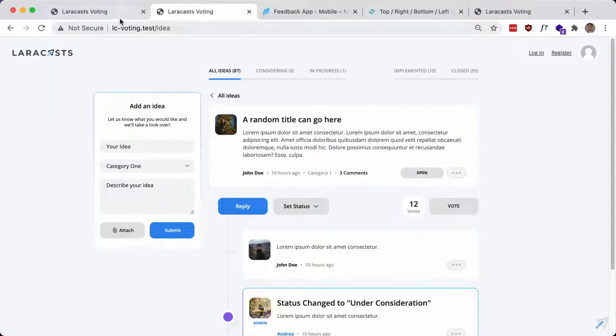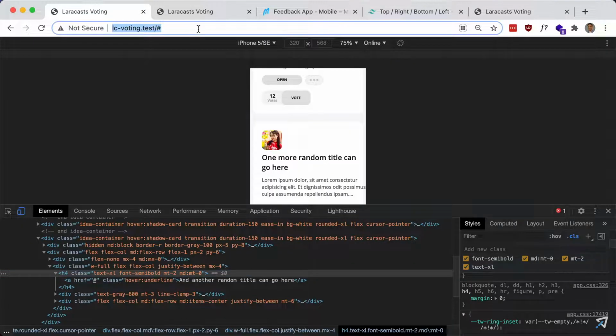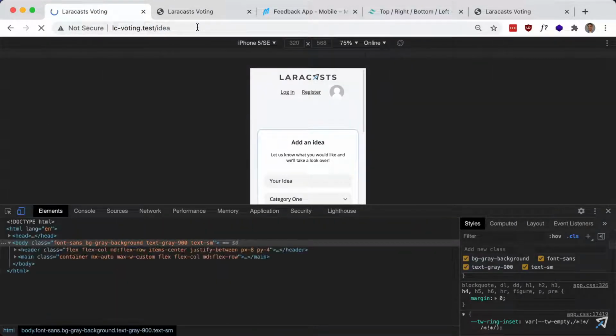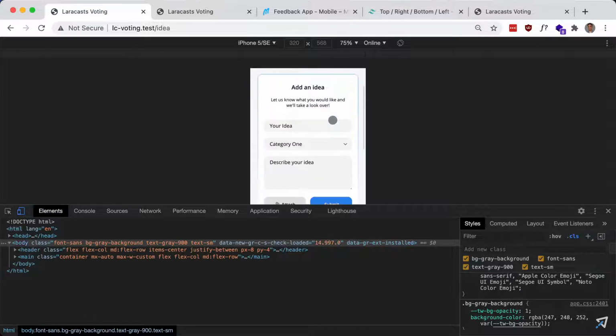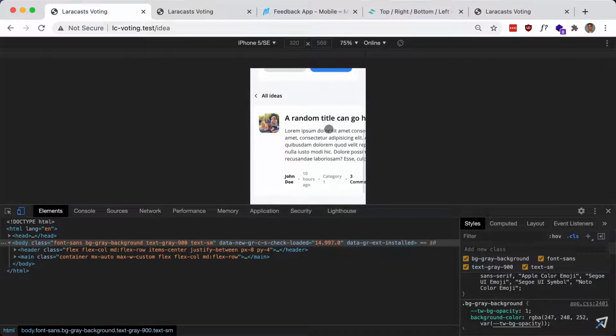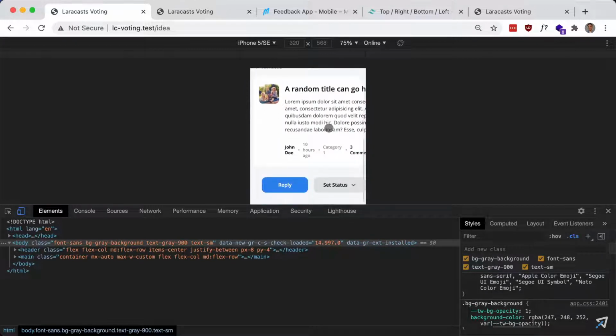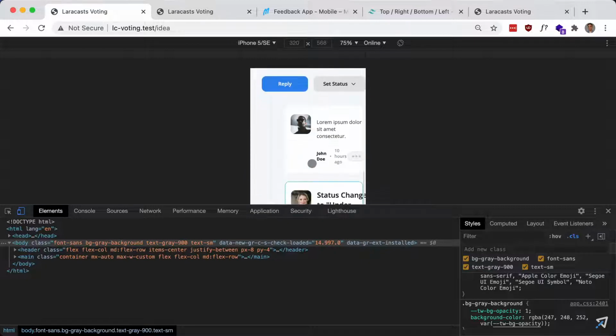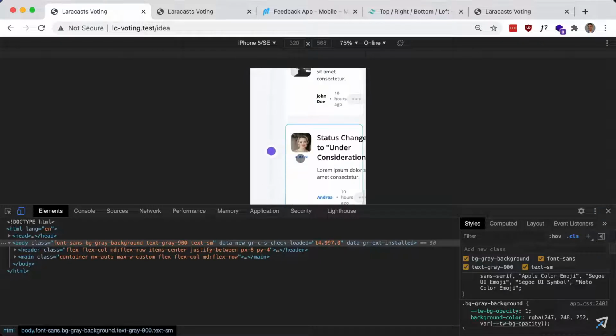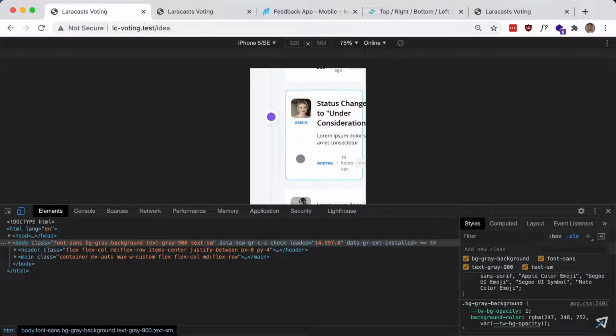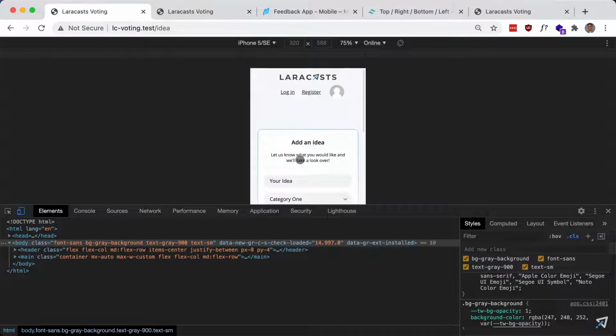So let's go to the idea page on our mobile layout here. And let's see what we can do. So that's fine. So pretty much the same thing here, just make it stack. And we'll make these buttons stack. And we'll get rid of this margin and just stack the comments here. So let's go ahead and do that quickly.